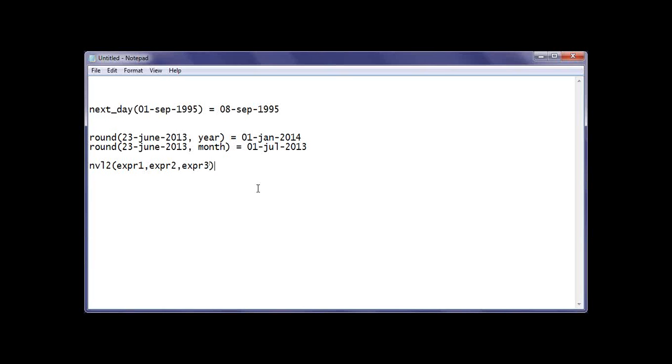Suppose NVL2 always contains 3 expressions, and the formula is, if expression 1 is null, then display expression 2, if expression 1 is not null, then display expression 3. So this is what will happen with NVL2.